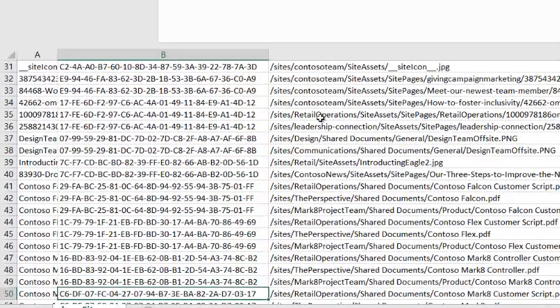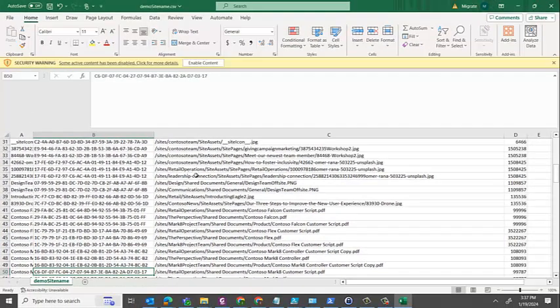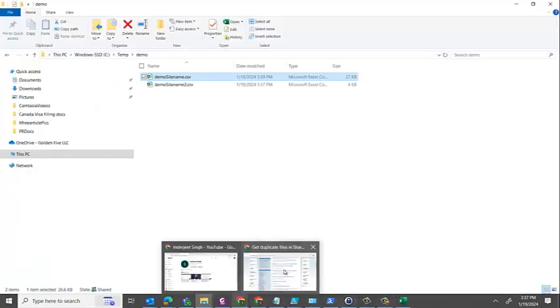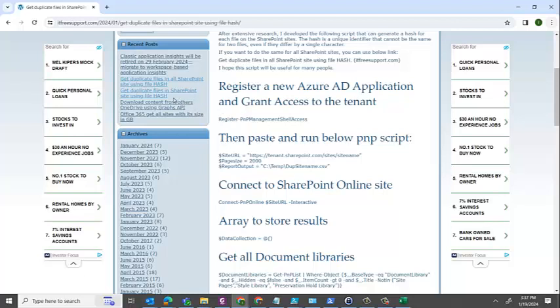So yeah, I think this was very helpful to you all. Again, if you want to look at the script, it's available on my website, itfreesupport.com. That should help you identify all the duplicate files on the whole SharePoint or a specific SharePoint site. Do use these scripts. Let me know if you have any issues.